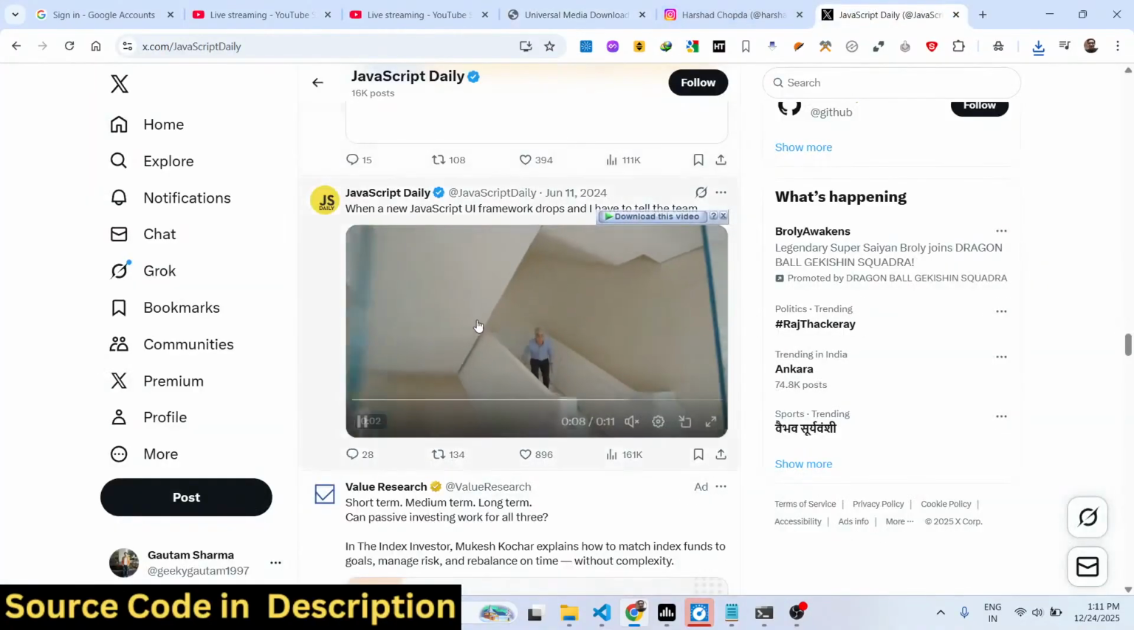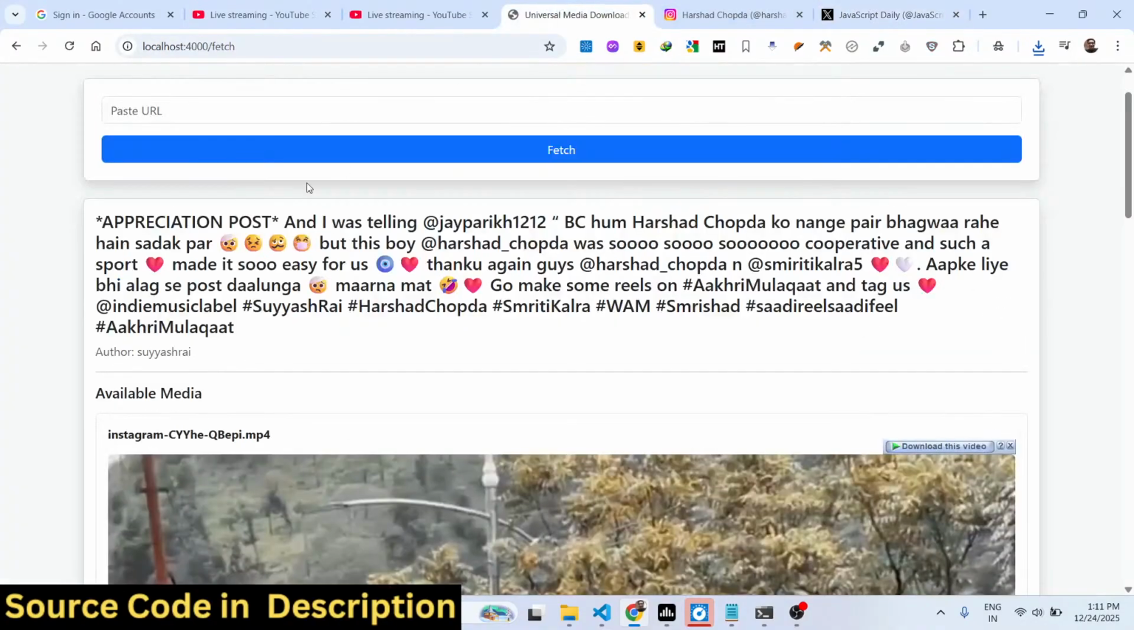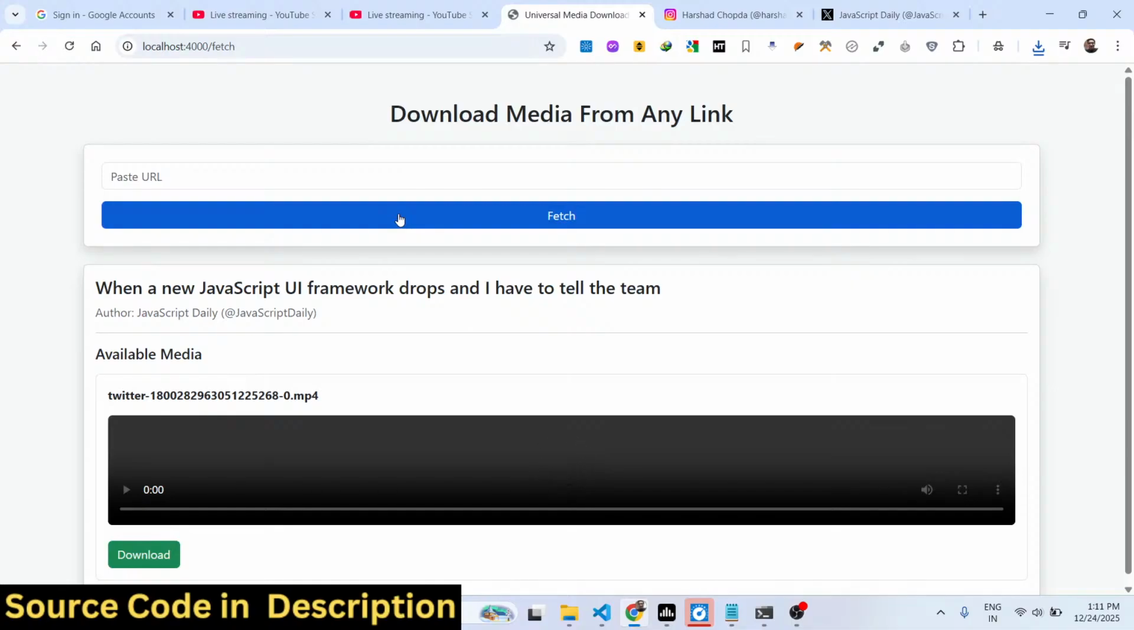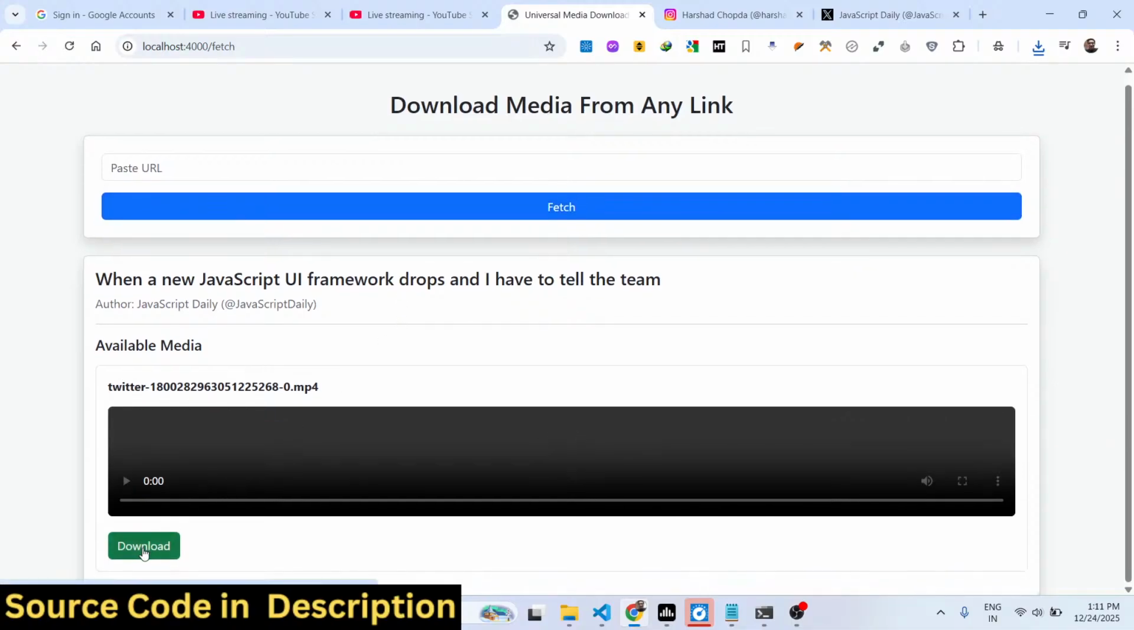Same for Twitter as well. You simply copy the video address, simply paste this and click on this button. After that, it will actually fetch that video and directly display it.